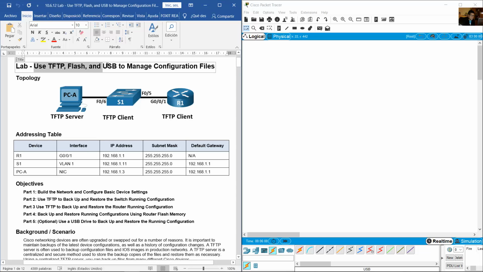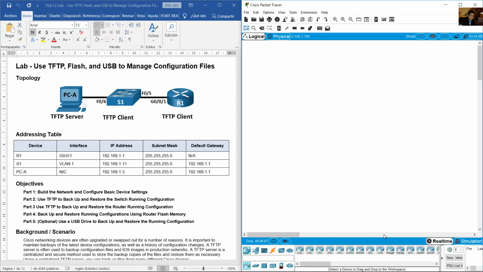Use TFTP, Flash, and USB to manage configuration files. Topology: use router 4321, switch 2960, and PCA.